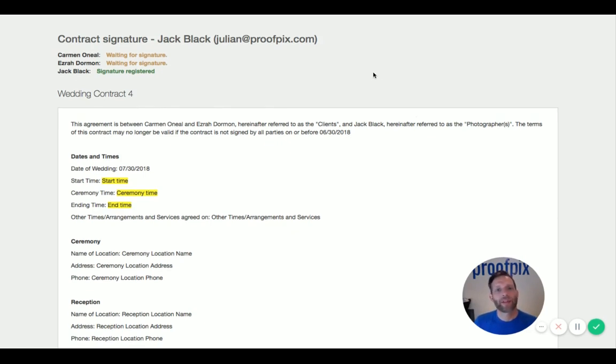I believe that's all there is to say about contracts at the moment. We will be adding more tags to make your life simpler for vendors and locations, but certainly if you have any suggestions, we'd love to hear them.